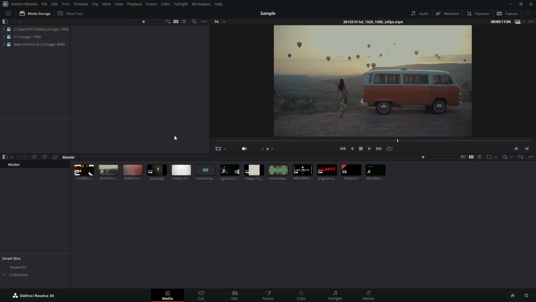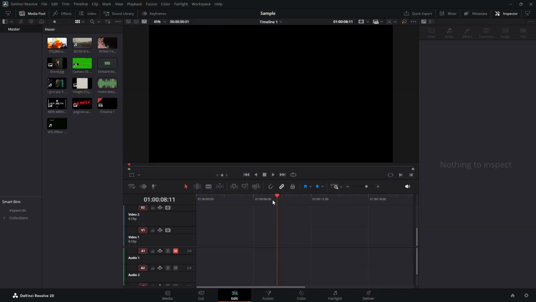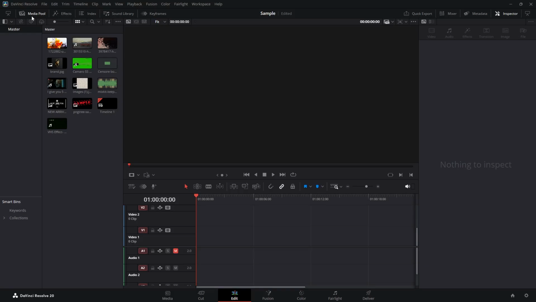Let's jump right in. First, open your DaVinci Resolve application and get your project ready. Once you're in, look at the bottom of your screen and click on Edit. This takes you to the editing workspace where you'll be doing most of your work with clips and timelines.